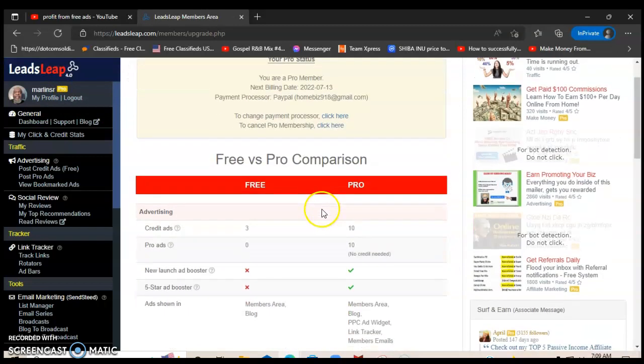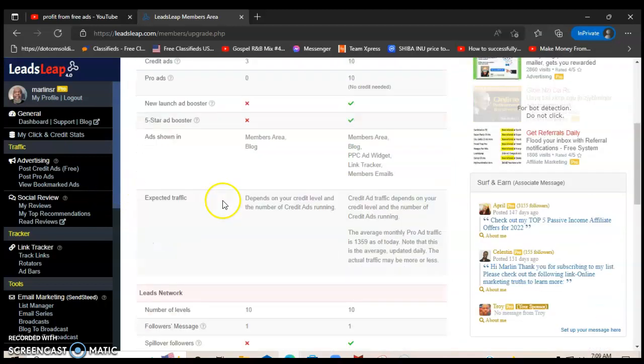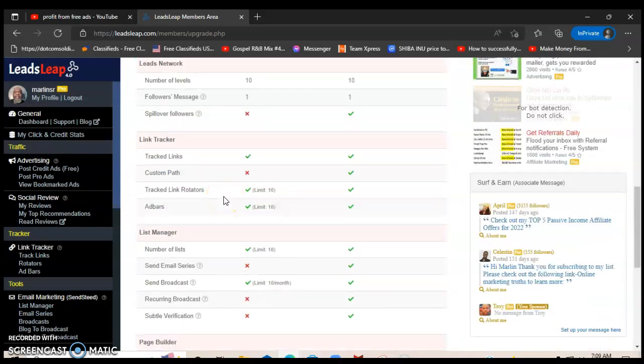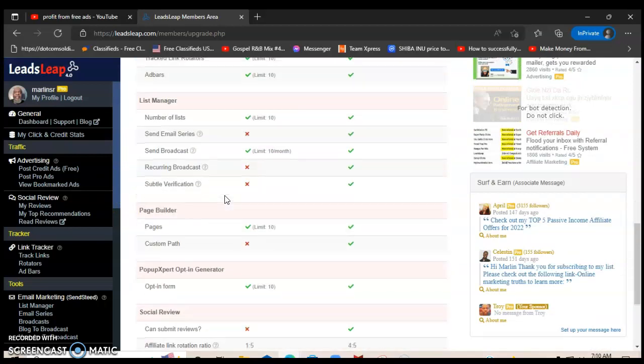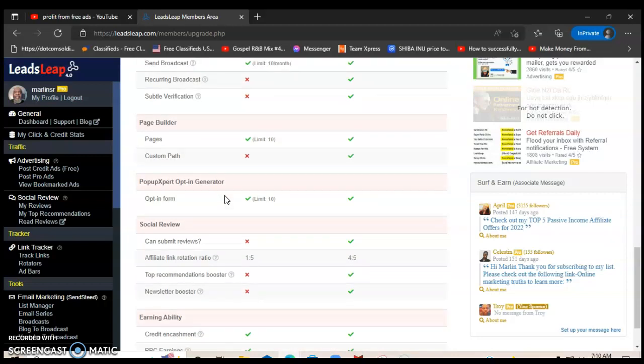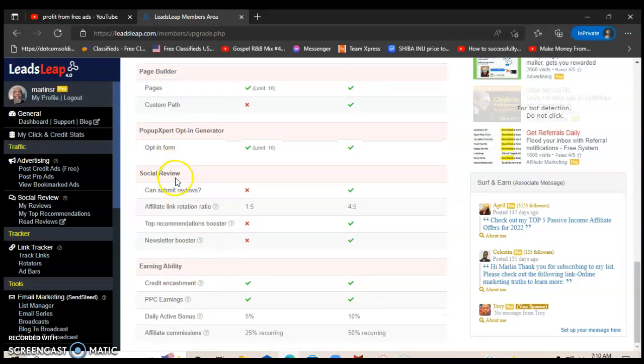This is the free versus pro comparison. You can come over and visit here. Let's go down to the page builder. You can get 10, limited. 10 is your limit for being free. If you're a pro, it's unlimited pages. Custom paths, that's for pro. I mean, social review. Social review is good too.